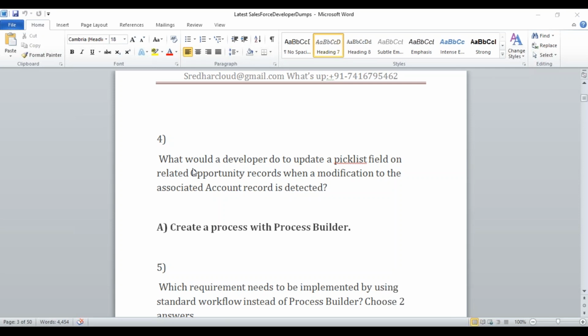Through workflows we can't work on related objects like child records; child objects will not be updated. Through Process Builder it would be possible. That is the only thing I know. And on triggers? In triggers, we don't have any limitations like that. Okay.